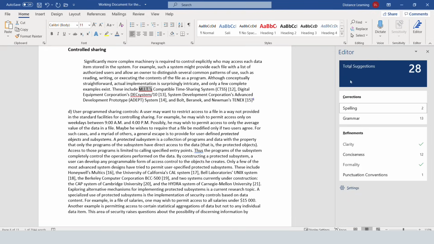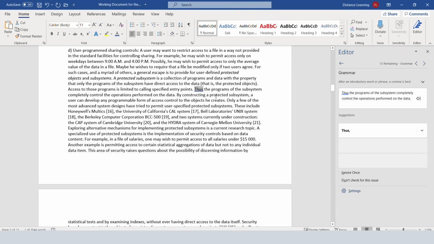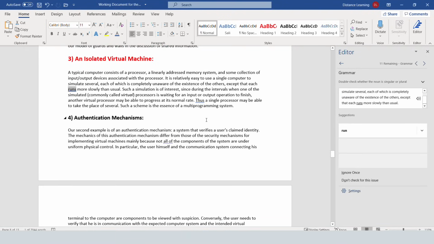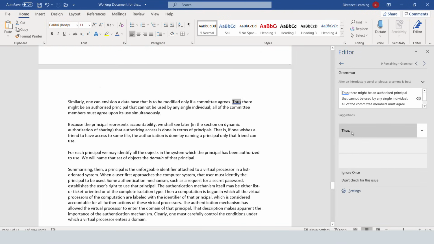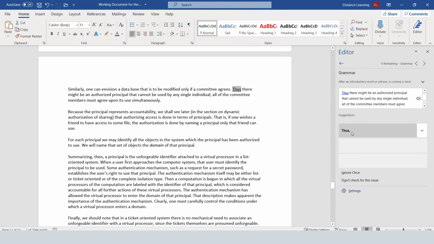Then you return back to the editor here, and then we are going to check it for grammar. You click on grammar, and it's suggesting to use "thus," comma, so put a comma in there. You are making those changes and applying them directly by simply accepting those suggestions here.